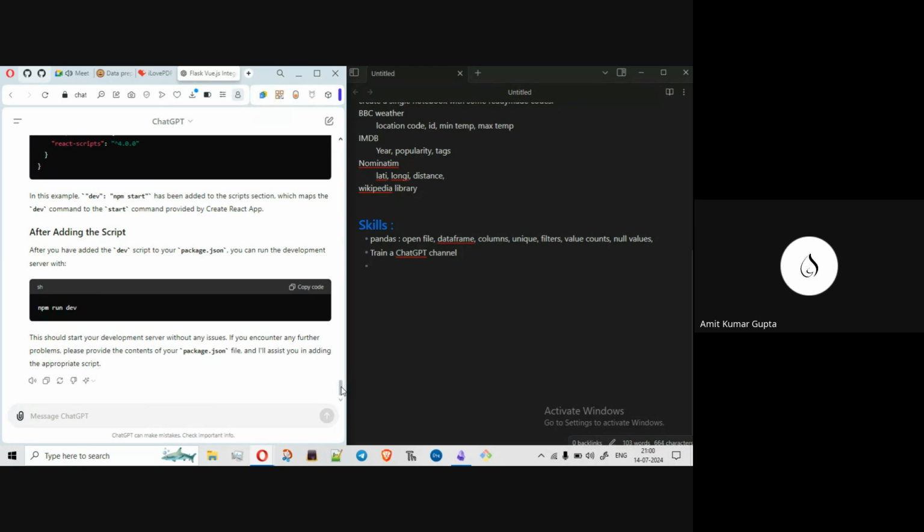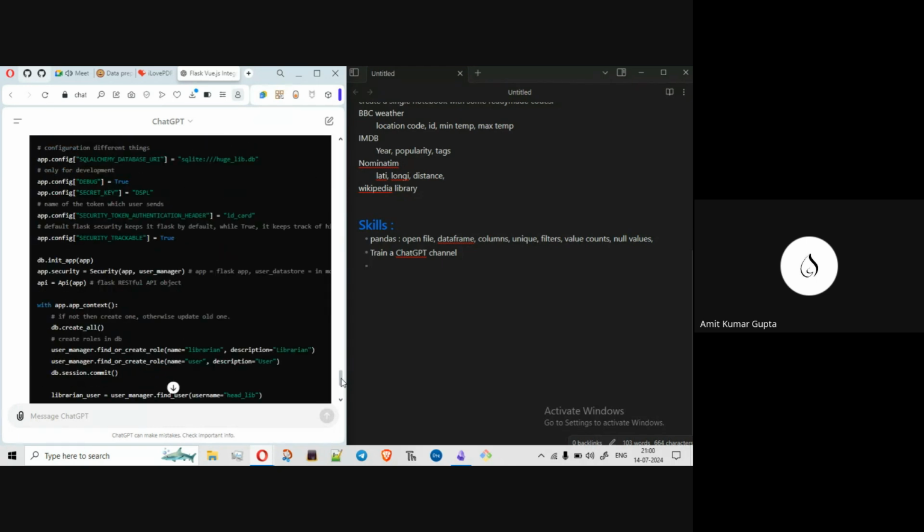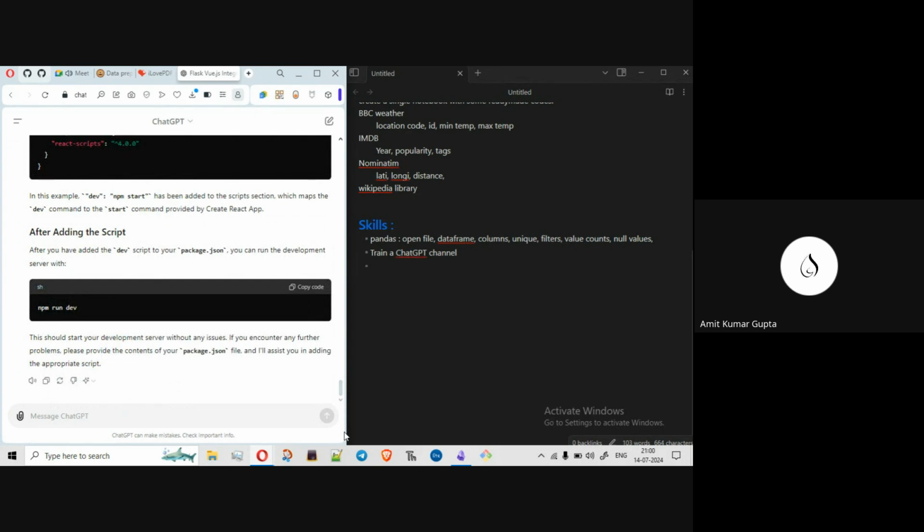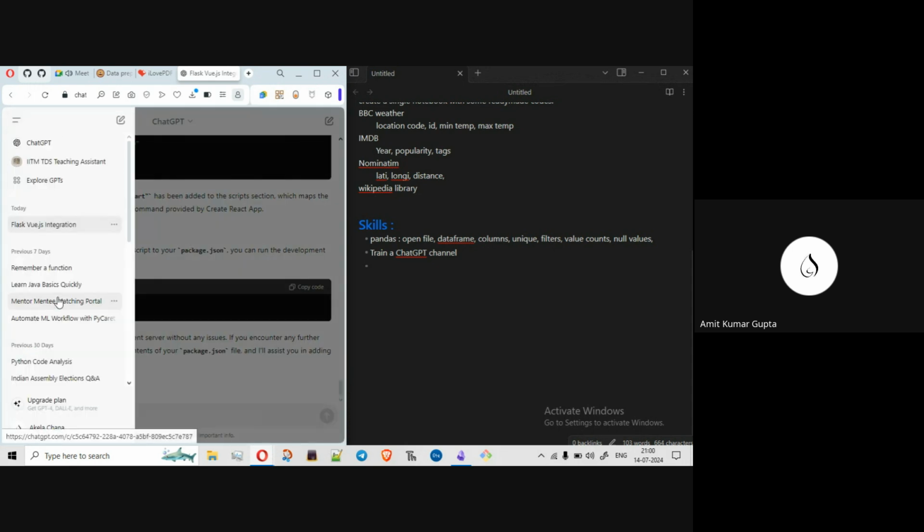Maybe two months ago, I just put some code here. Even if I'm still working on this code, I don't need to give it the code again. I can just ask ChatGPT, okay, there is some problem, paste the error, and ChatGPT will know that I am still working on that same code. Okay, so that's how you create one specific channel.